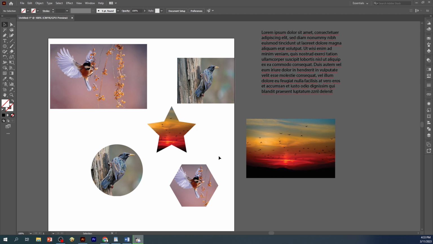A clipping mask is a tool in Adobe Illustrator that allows you to control the visibility of an object by using another object as a mask. The object being masked is placed inside the clipping mask, and only the parts that intersect with the mask are visible. How to create a clipping mask on an image in circle, star, or any shape.